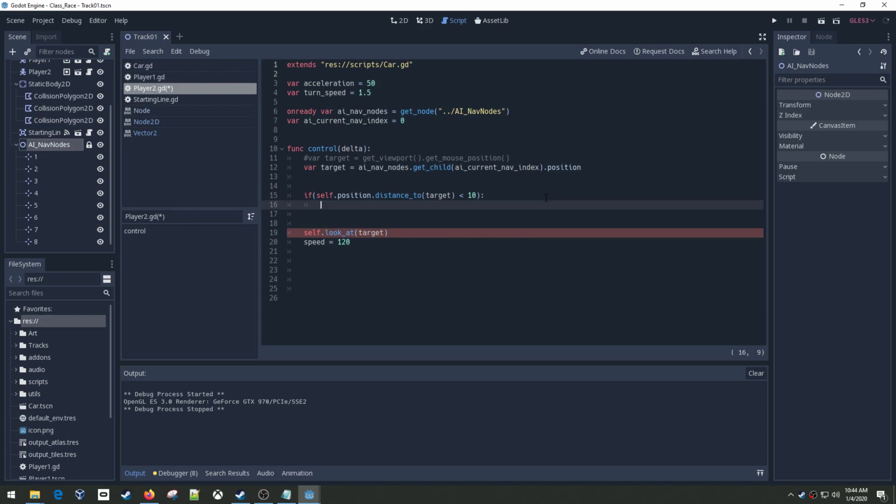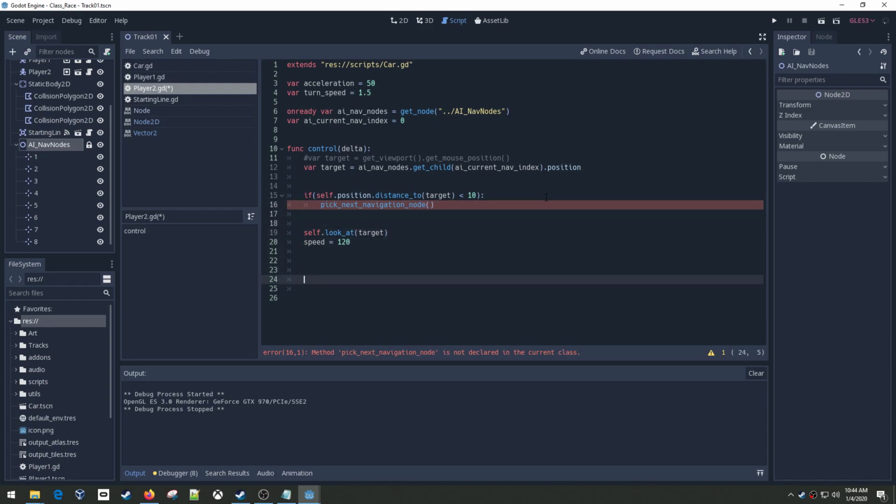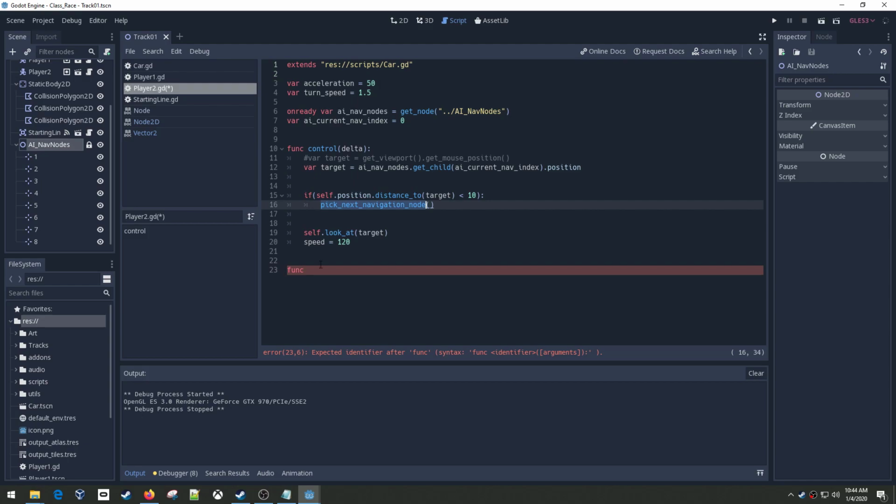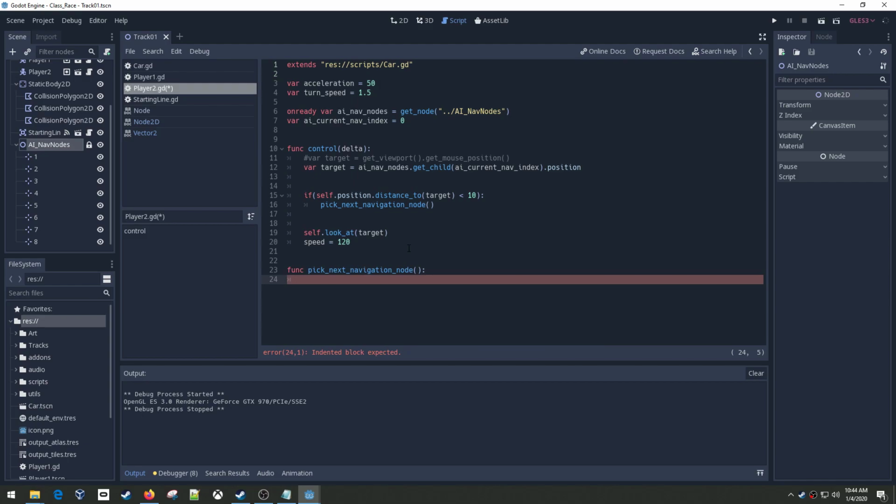Alright, so if that position, then I want to say pick next navigation node. Now this function doesn't exist yet, so let's go make it. And we could just code it right there in place, but I think this will be a good place for us to do this and help keep our code nice and clean. So let's see. What we need to do is take this index equals this index plus 1.